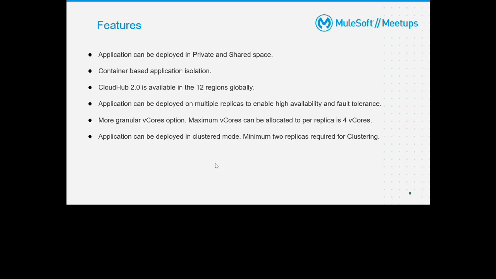And private space is nothing but a VPC, which we call in CH1.0. Over here it's a private space, where you can define your own vanity domain also. You can connect with an on-premise data center, and you can connect with private and public clouds also. As I said, Cloud Hub 2 is a container-based application, so it is very easy to create a new image for this. It works on Kubernetes itself.